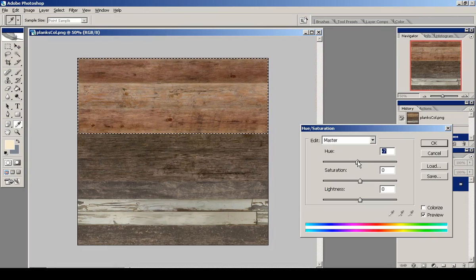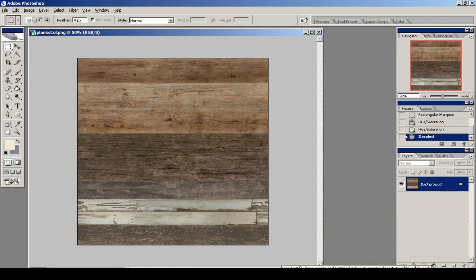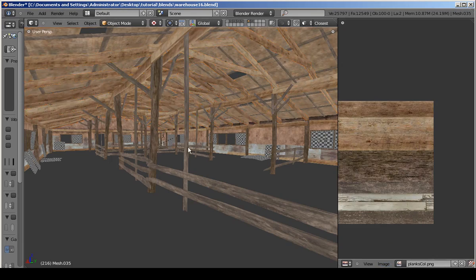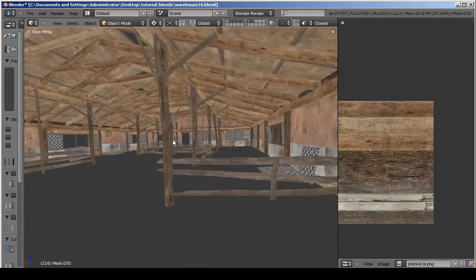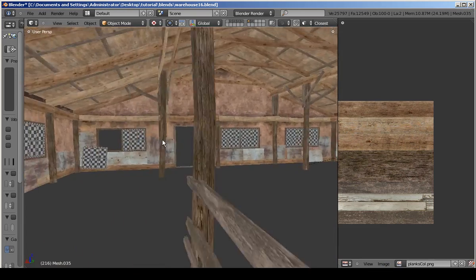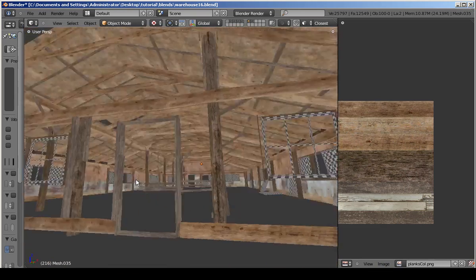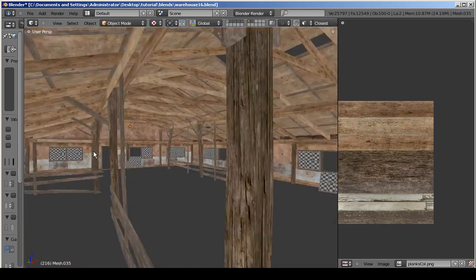Open up the final plankscal.png image, and I changed the hue to give it a little bit more red of a tint. And I save that. I usually only work with final images if I know I'm 100% complete with them. Otherwise, it just creates more work for myself if I've got to go back into the PSD and make the changes that I made to the PNG.